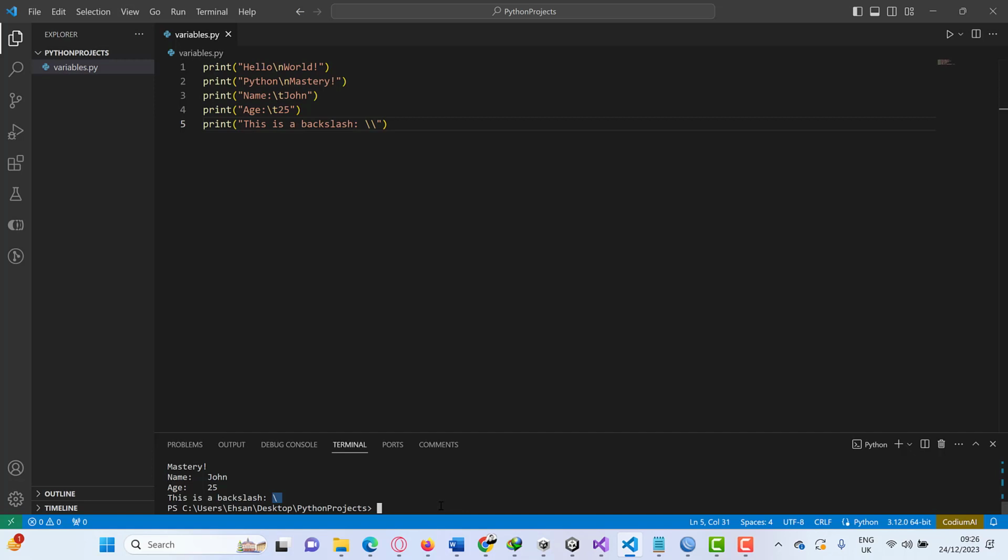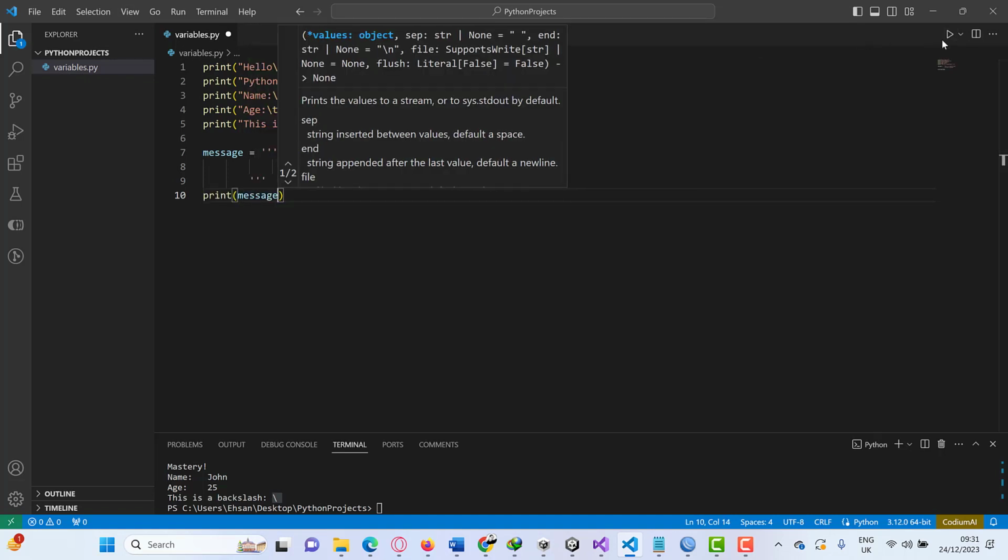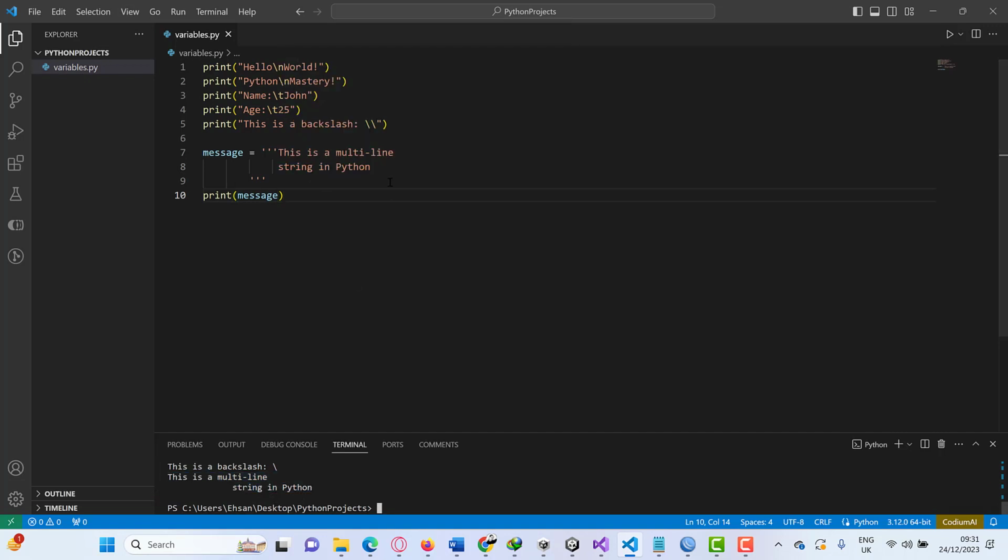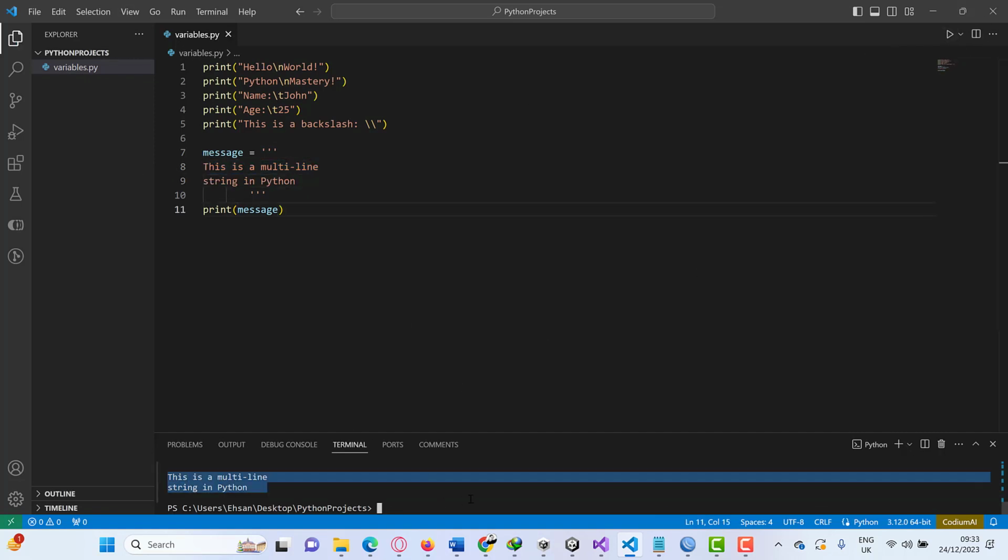Now let's talk about triple quotes. These are not just for comments. They are a powerful way to handle multi-line strings in Python. For example, let's create a variable by the name of message equals triple quotes, this is a multi-line string in Python, and end with triple quotes. Now let's print message. As you see, it prints out with the format inside triple quotes. This is a multi-line string in Python. Triple quotes allow us to create strings spanning multiple lines while maintaining their structure.